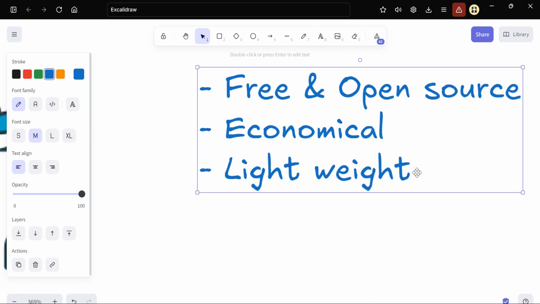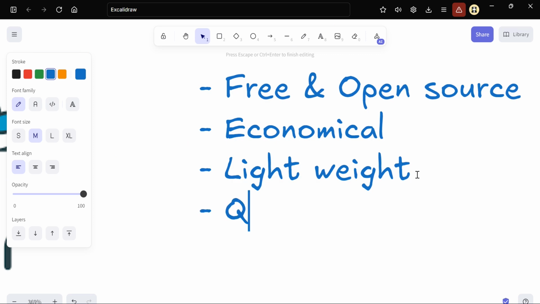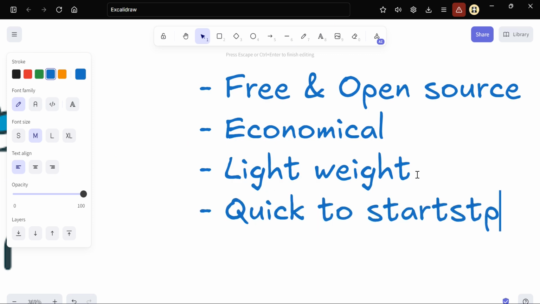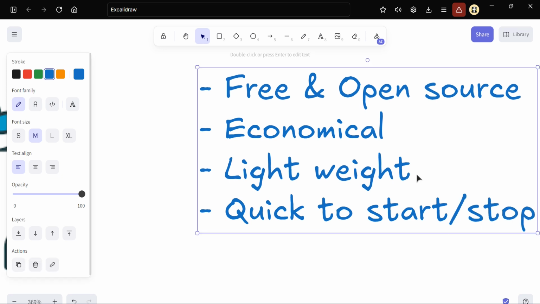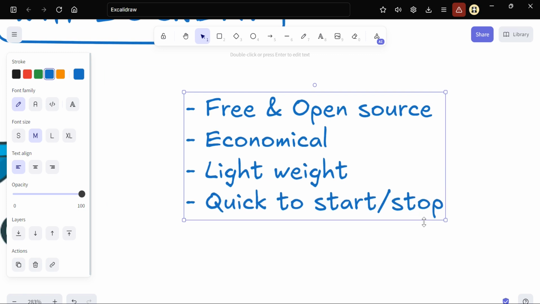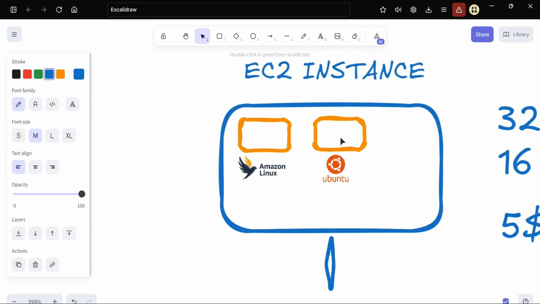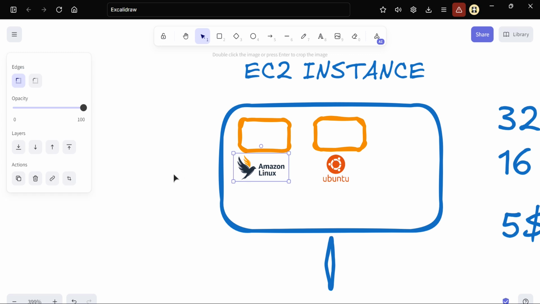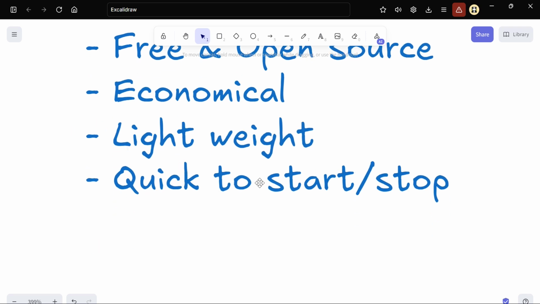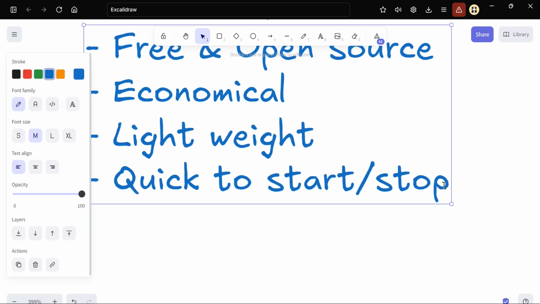And that is why they are lightweight, and along with that they are quick to start and stop. You can easily start these containers and you can easily stop these containers. So let's say you have some application and you don't want to give much time for this application to start. Okay, so you want to reduce that starting time. For that you can make use of containers, right? So they are quite quick to start and stop. That is another feature of containers.